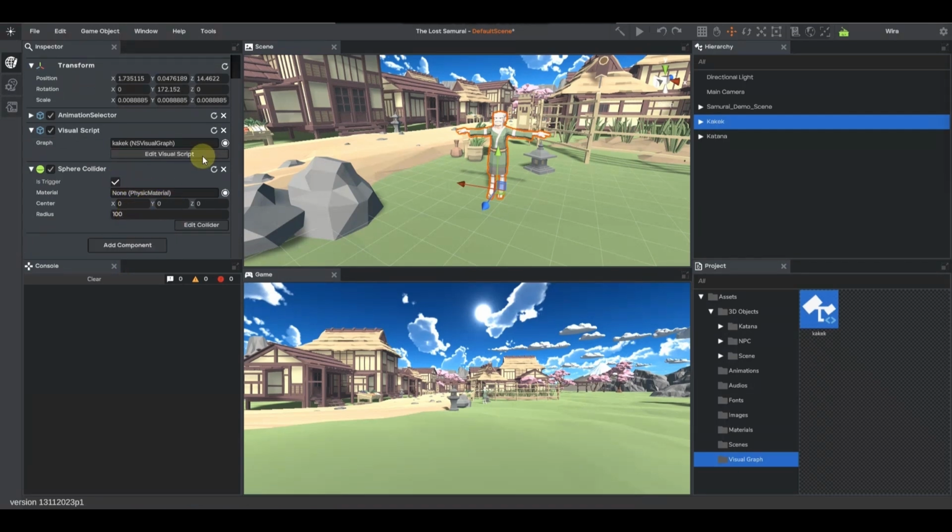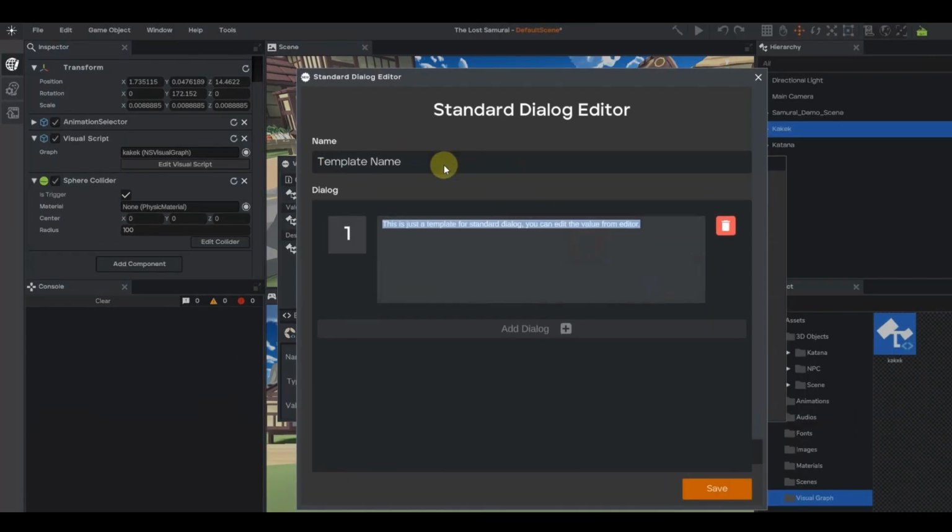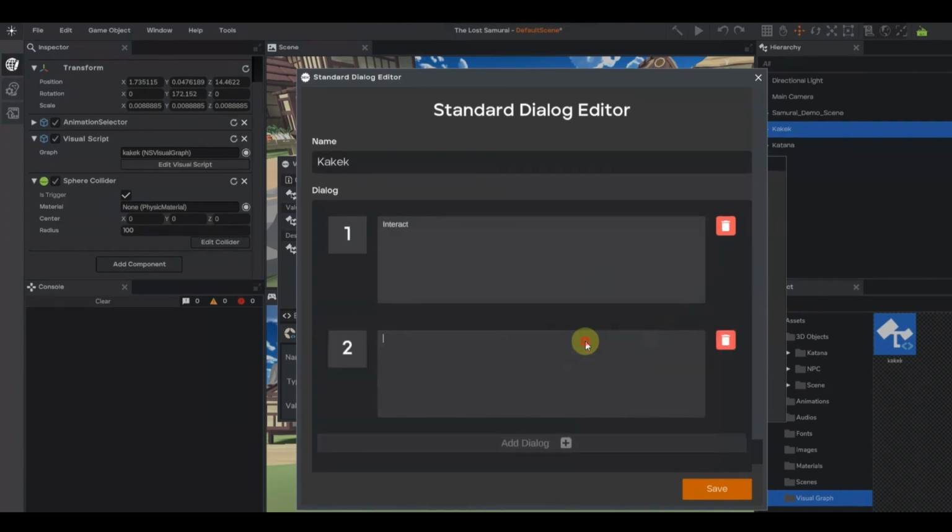Back to the visual script. Now, we add standard dialogue. Connect the two, so when we choose to interact with the NPC, it will show the dialogue. You can edit the dialogue by pressing this button. Fill in the name section with the speaker's name and fill in the dialogues inside the box. You can always add more dialogue pages and delete them.